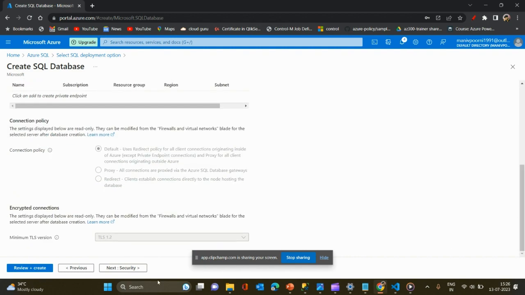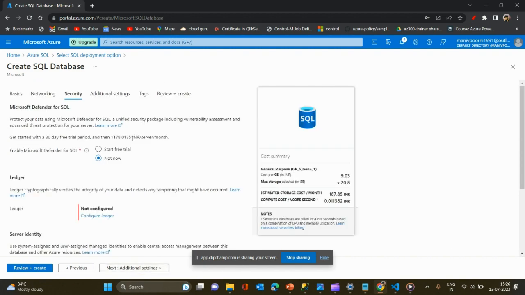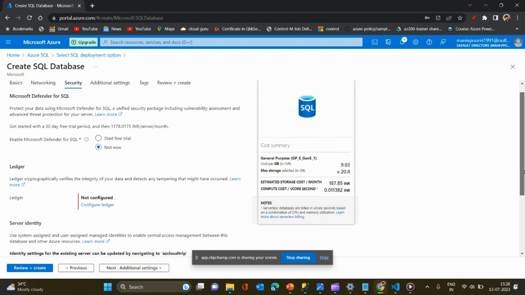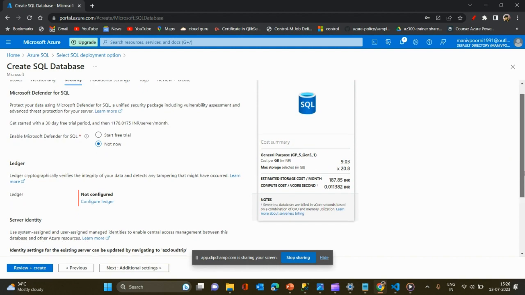And coming down here, TLS policy and security. As of now, I'm not adhering to any security topics. I'll be talking about this a little later.